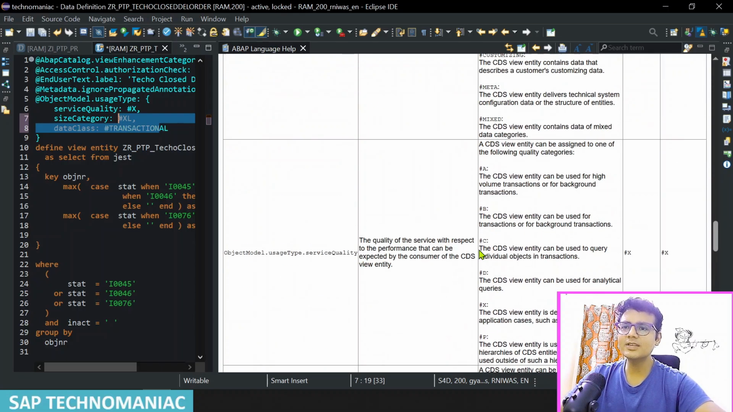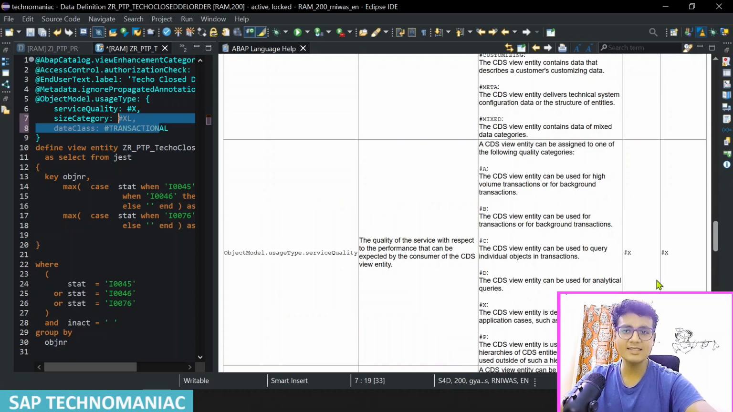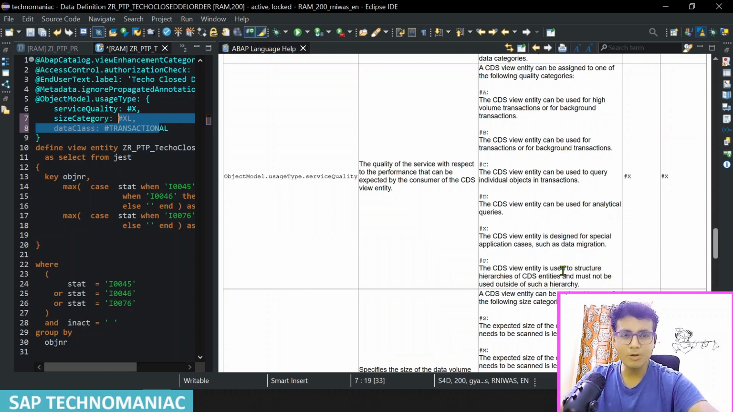Again, when we decide the service quality, a CDS view entity can be used for high volume transaction or for the background. So again, I put the same thing, how you have to use this particular CDS. The quality of service with respect to the performance that can be expected by the consumer of the CDS entity. When this service quality is given, how much performance you will get will be decided here. By default it is X service quality, and that you should not use at all. You should always use A to D.